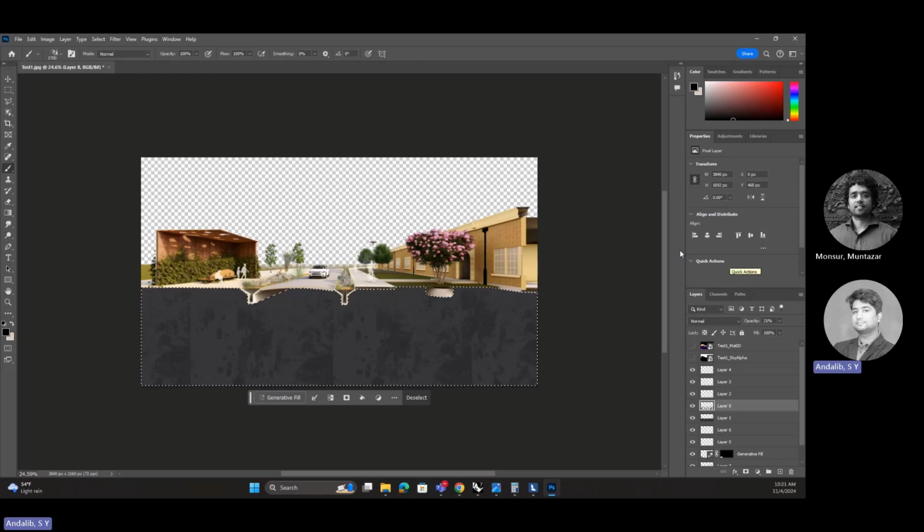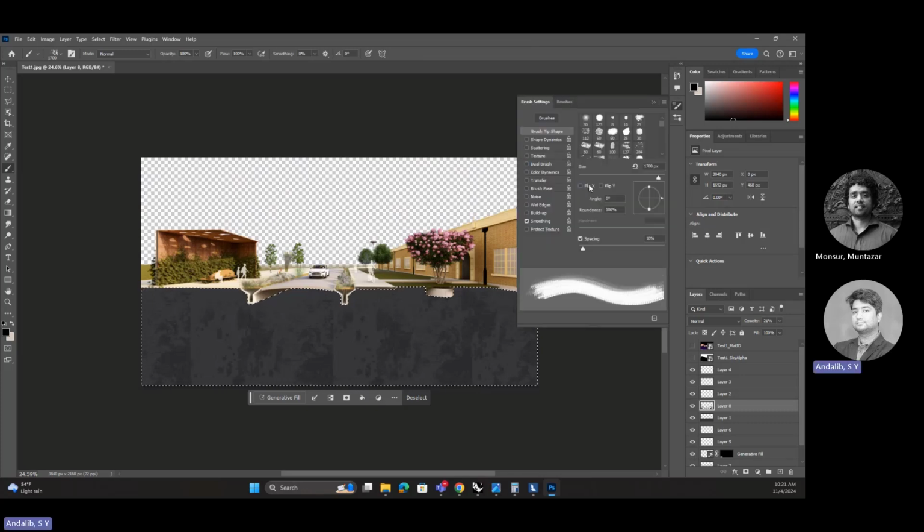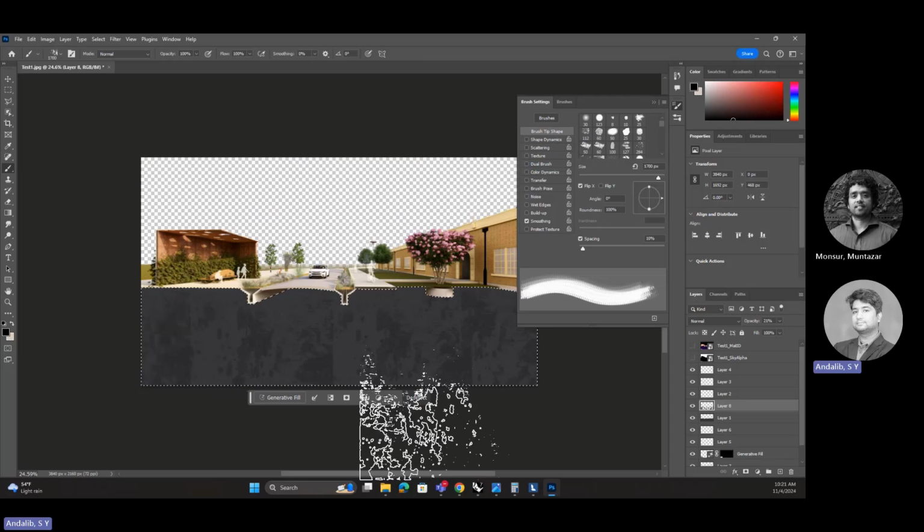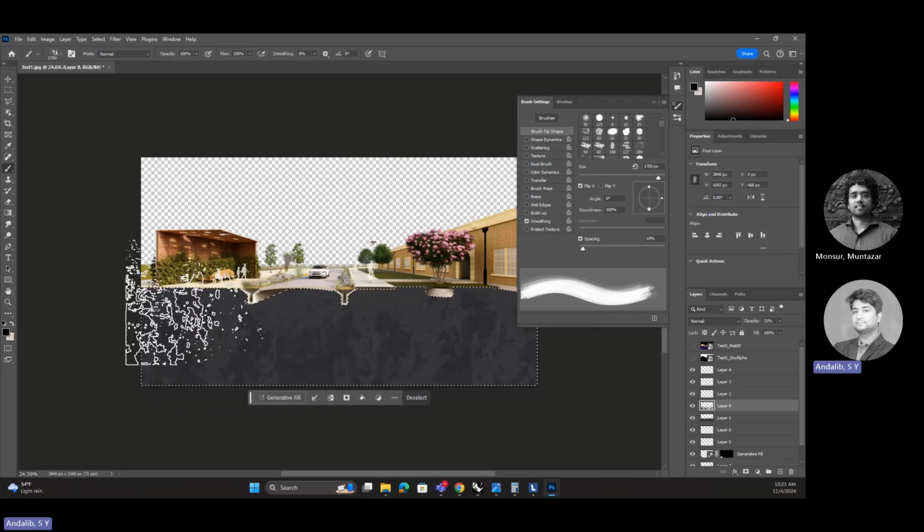And to get advanced brush settings, you could always press F5, or in my case, function F5, and then flip X. That way it's kind of mirrored. That kind of works.